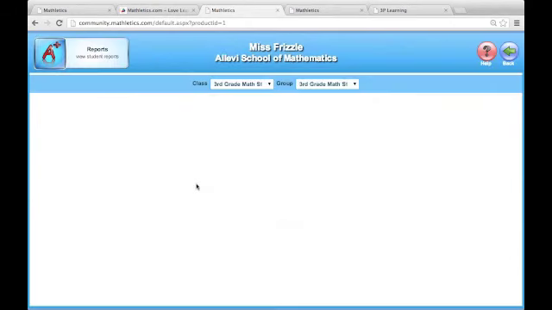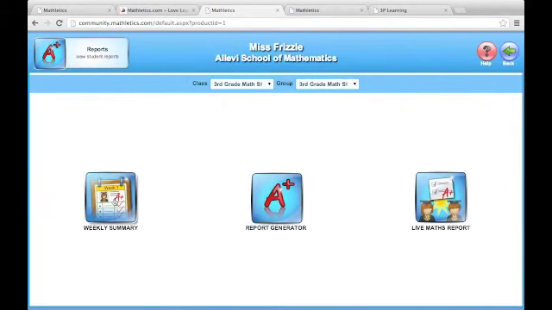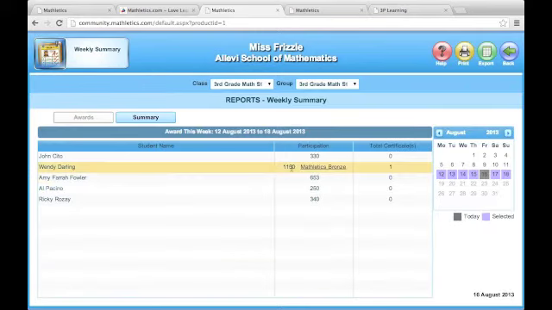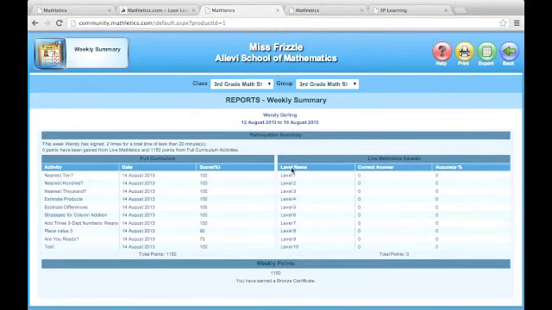To view reports for students, click the Reports tab. Weekly Summary will show participation points and progress per week. Click on the actual number of participation points to view a detailed report for each student.